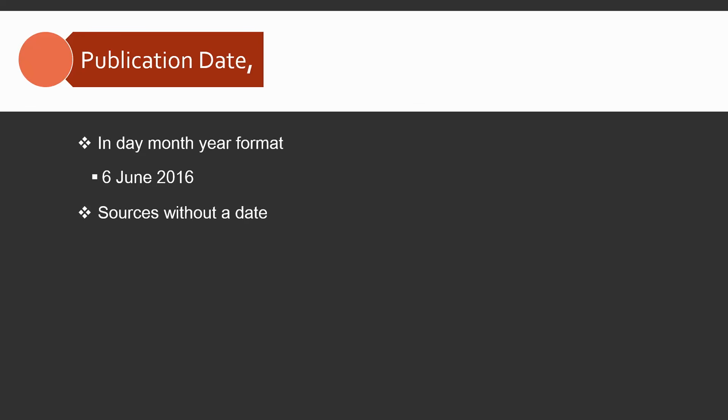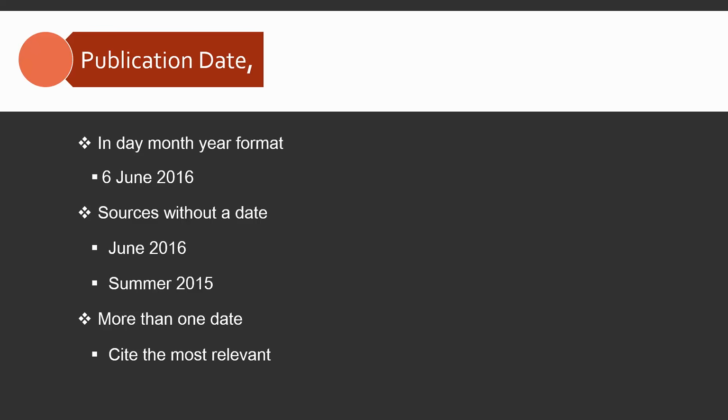After the publisher, include the publication date. For sources that include precise dates of publication, include the information in day, month, year format. For sources without a precise date, include the information given. For example, if the publication date information only includes a month in a year or a season in a year, include that information noting the year of publication last. If a source, however, lists more than one publication date, only cite the date that is most relevant to your paper.